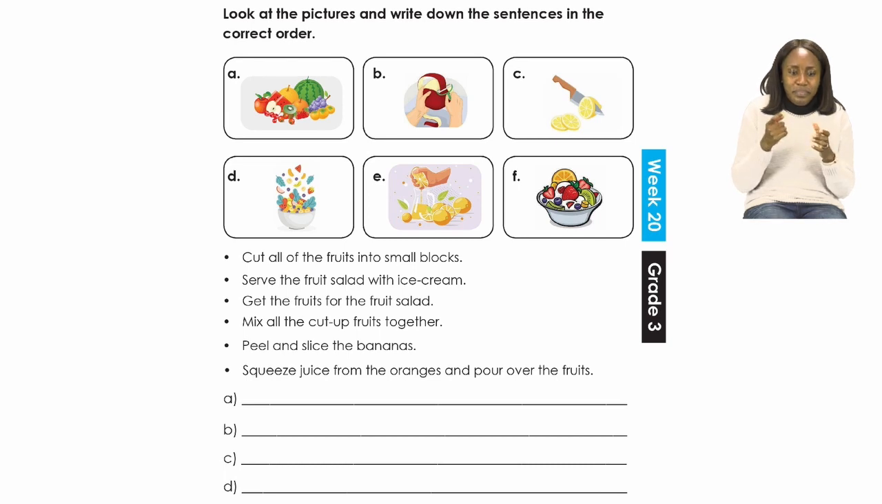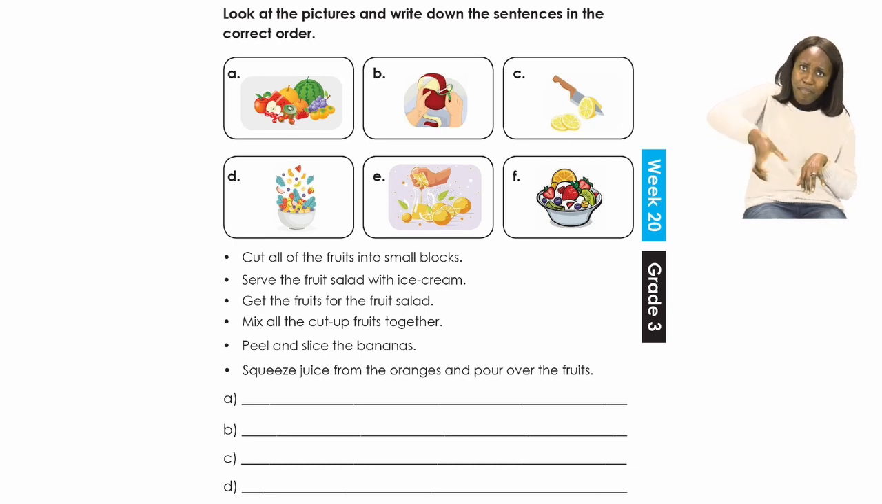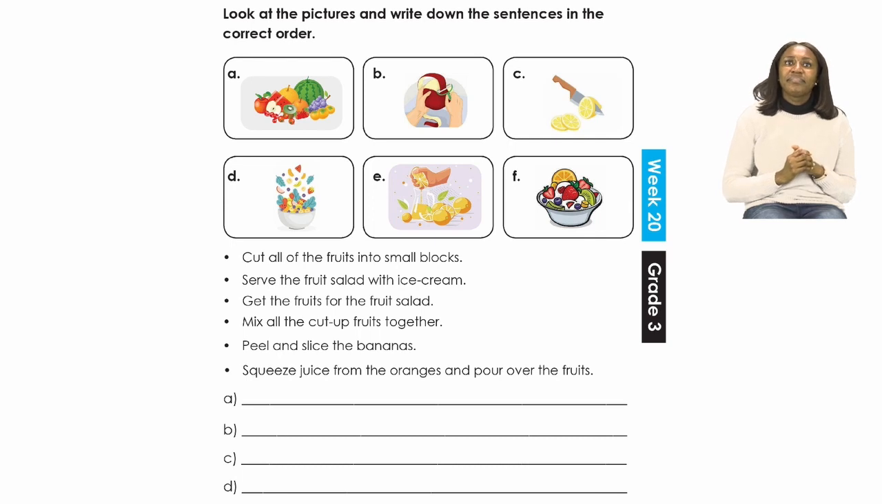And then the last one that we can see says, squeeze juice from the orange and pour over the fruits. Now, as you can see, the sentences are not in the same order as the pictures. So we're going to use the pictures to guide us because they are in the correct order. So we're going to do A, B, and C together.